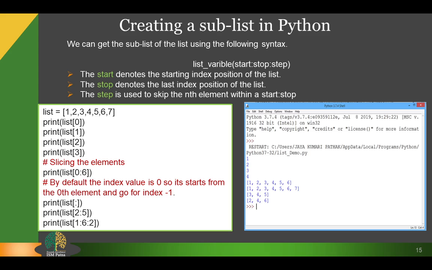Now here is the example. How do we create a sublist? We can create a sublist by using the syntax list_variable, whatever list you have taken, [start:stop:step], where start denotes the starting index position, stop denotes the last index position, and step defines the number of elements you want to skip. By default it is 1.